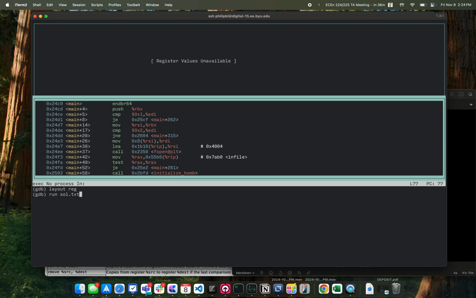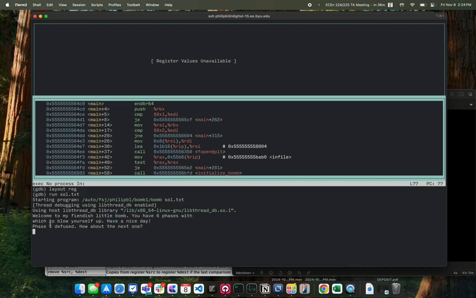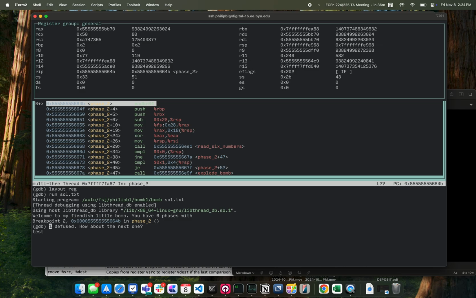So this is actually running it, and then you put the parameters as if you're running it. So when we do this, look, it said phase 1 is defused. It took in the first line of that file, passed it into phase 1, and solved it. And now it says, how about the next one? Okay, so we can type in continue. And now we're at the breakpoint for phase 2.